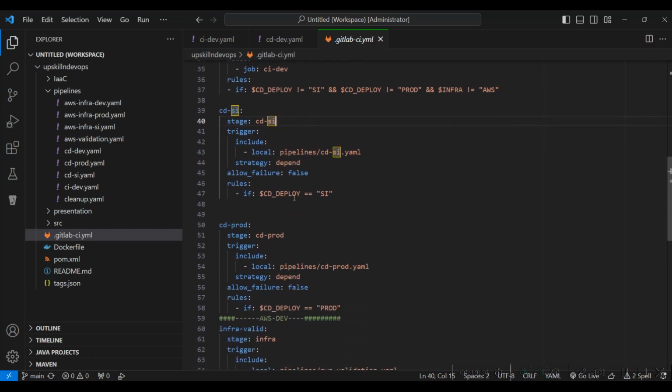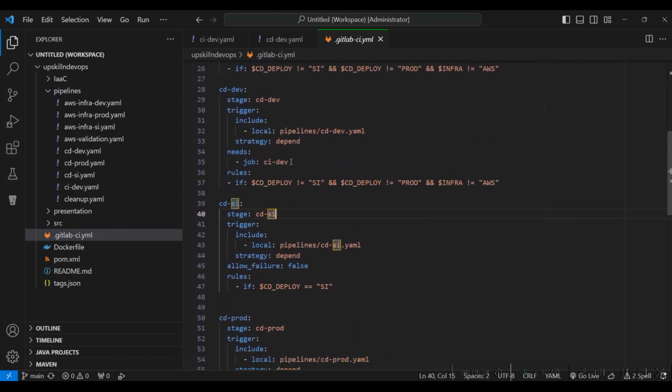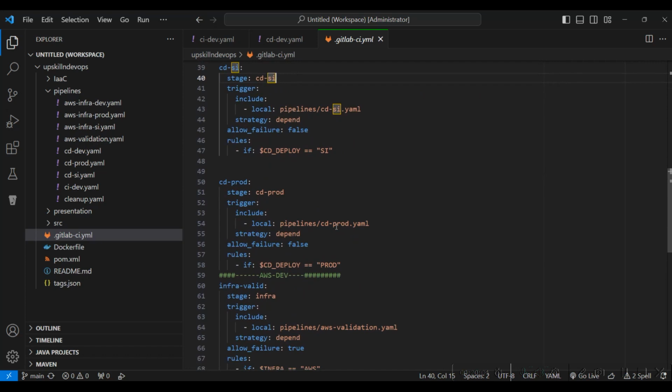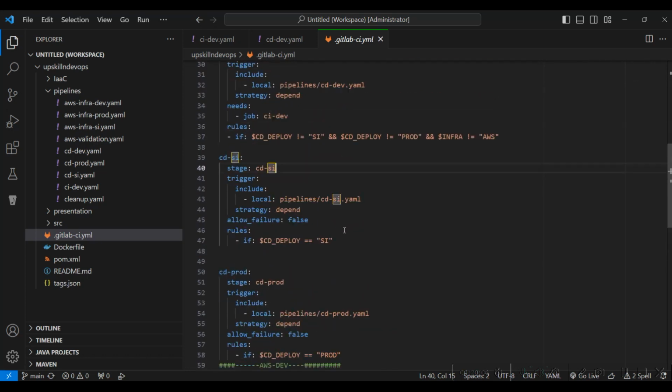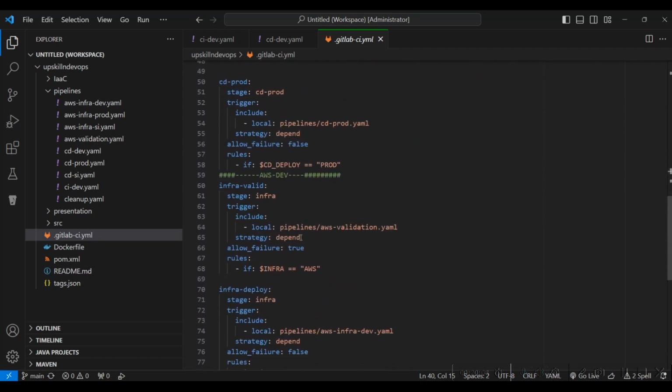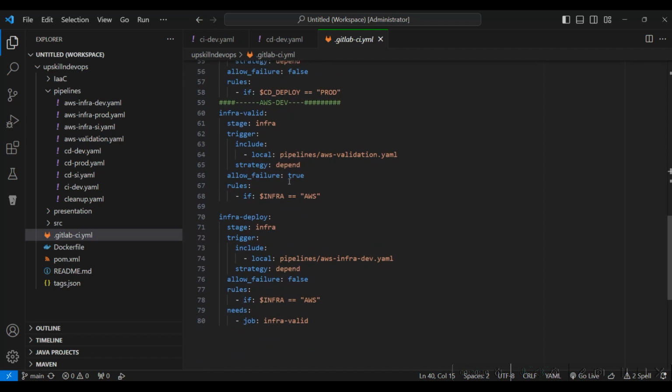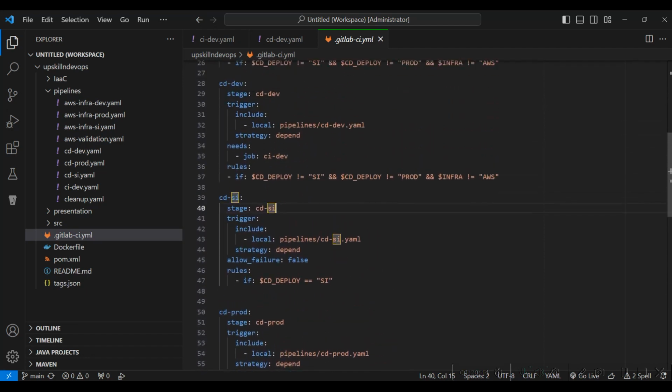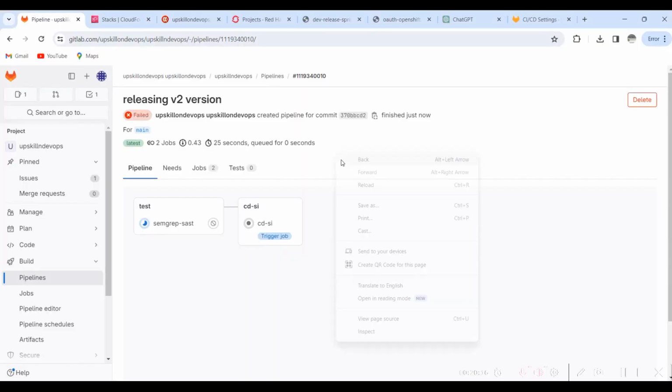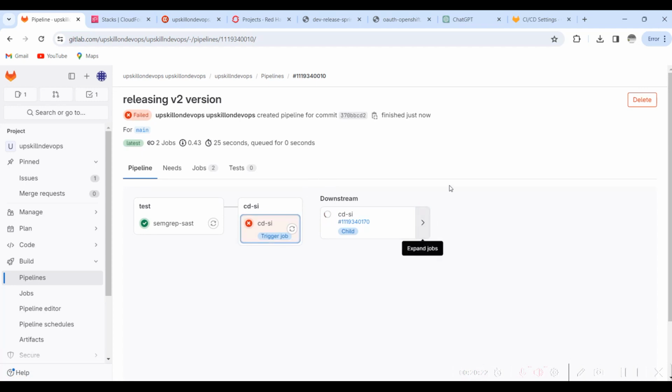Once CD dev is done, then we need to move to CD SI. Then we move to CD prod. I will talk more about the infra in the next video. Just look at how it is working. It is failing. Downstream, why is it failing?